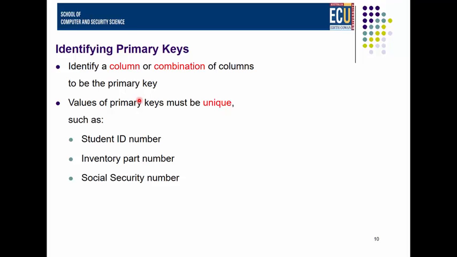Off topic, you know you get primary key and foreign key. What does AK stand for? AK? Yeah, like alphabet A, K. Alternate key. Sorry? Alternate key.